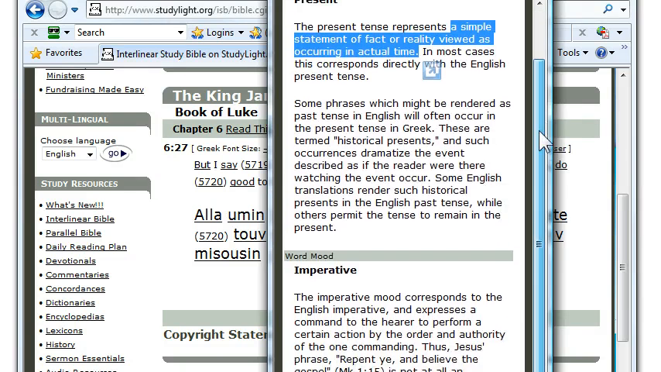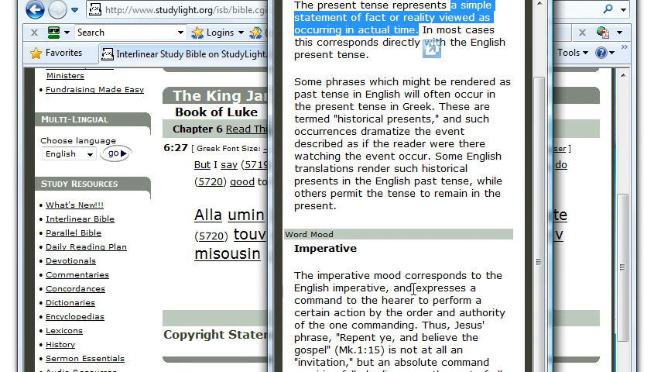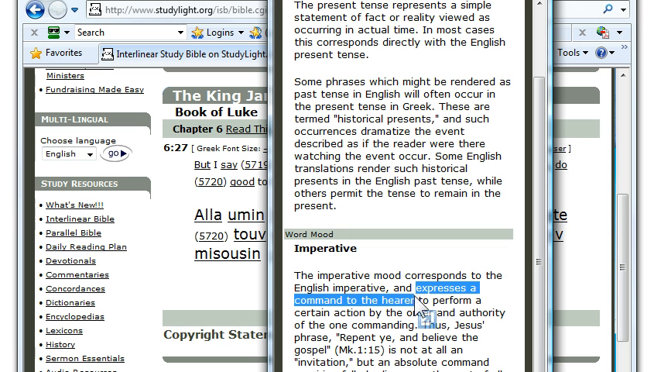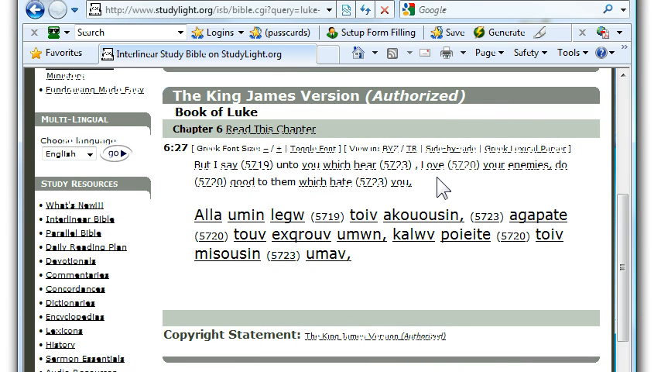And if we scroll down, we'll see that imperative mood means that it expresses a command to the hearer. It's something we are commanded to do. So when Jesus says, love your enemies, he's saying, keep on loving your enemies. I'm commanding you to do this. And going on, we see, do good to them which hate you. Do good, you'll notice, is the same 5720. So again, it's an ongoing action that we are commanded to do.